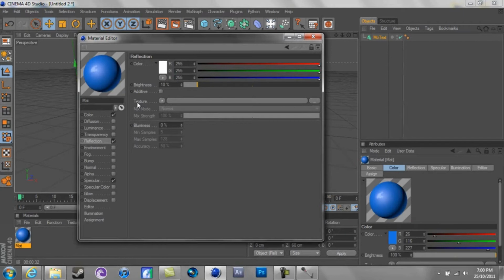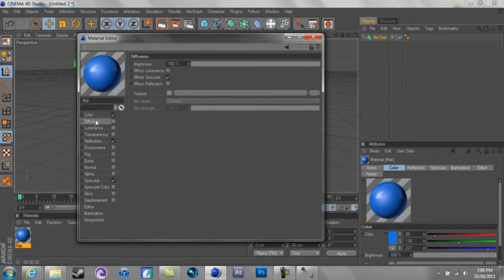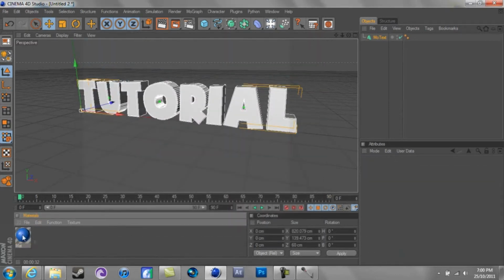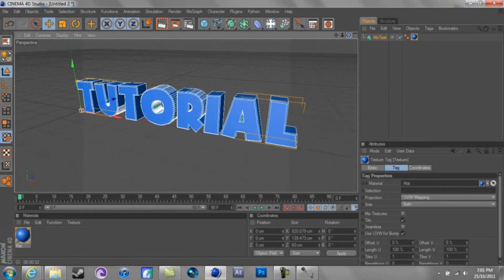And next to texture here, this little arrow, just click that and go down to Fresnel. That just adds a nice effect to the reflection, so just put on that and change the mix strength to 10 as well. And that's about it for the materials. Just cross out of that, close it, and you'll be left with your material down here. So you just want to drag that onto your text and that will basically just change it, and that's that.